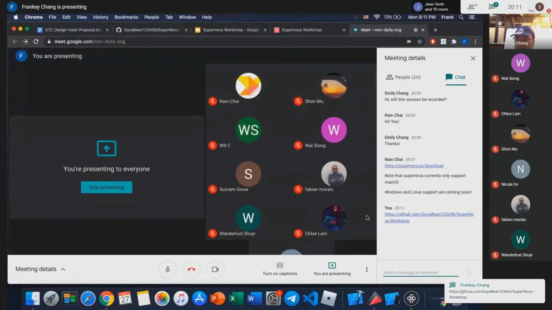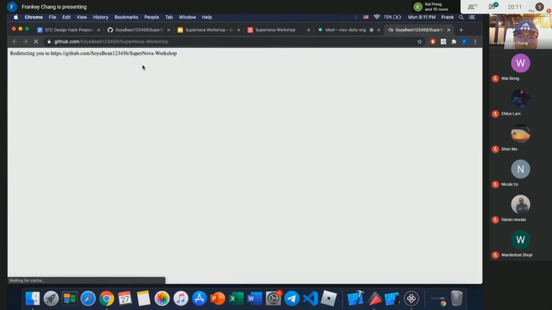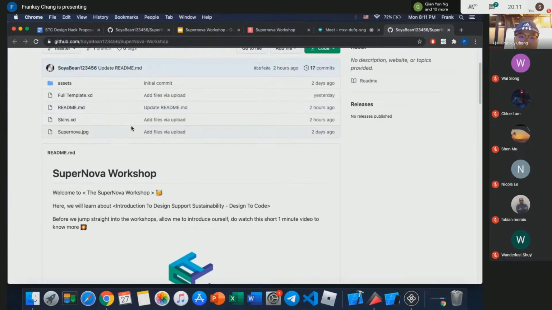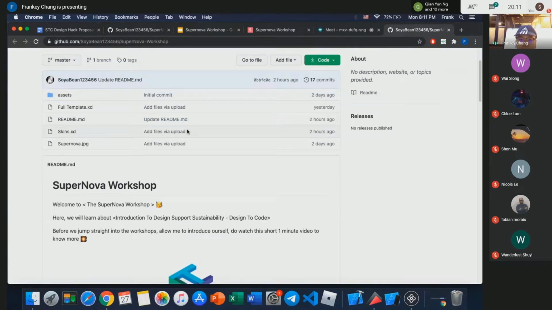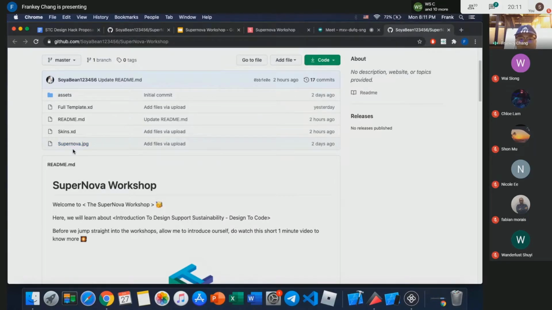Here. So this is the GitHub repo. If you open it up, you will see these are the files. You might want to download it if you want to follow me throughout this workshop. Just click the code button and download it as a zip. We will be using the skins XD file for this.